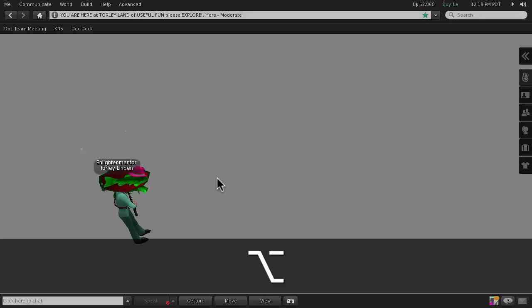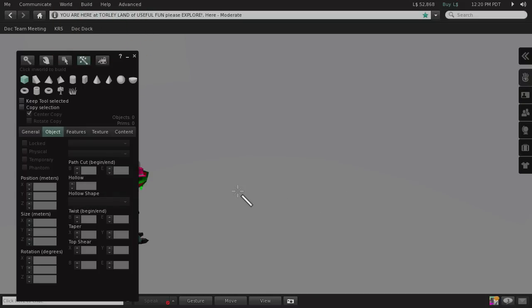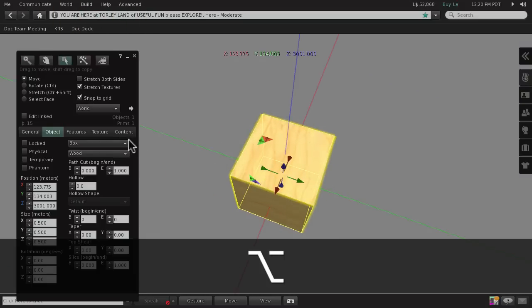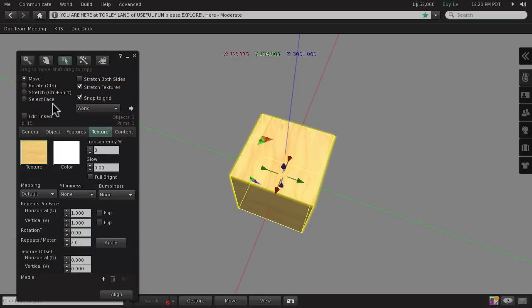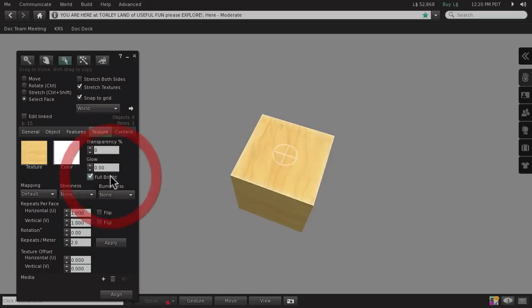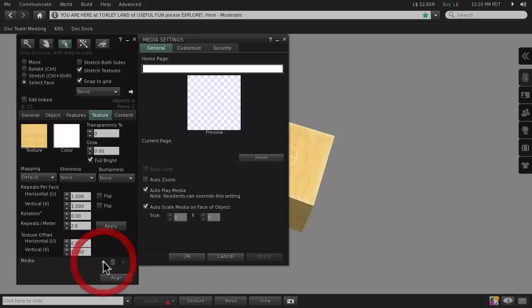So first off, you can go ahead and build, and I'll show you all the steps from the beginning. Just select build here and click. So we've got a basic cube. Now we want to go to the texture tab, select face, just click the top face here, any one will work. Now select full bright to make sure it's neutral lighting. We don't need to change these other things, you can do it later for tweakage, but these are the essentials. So now we're going to click plus to add media.